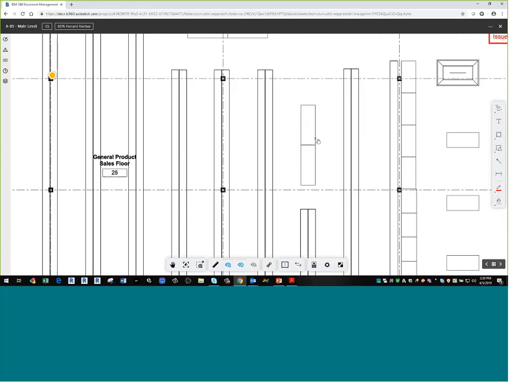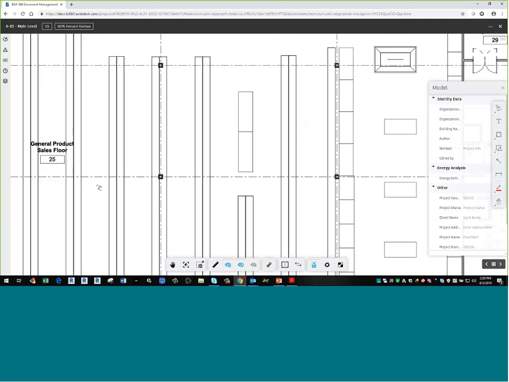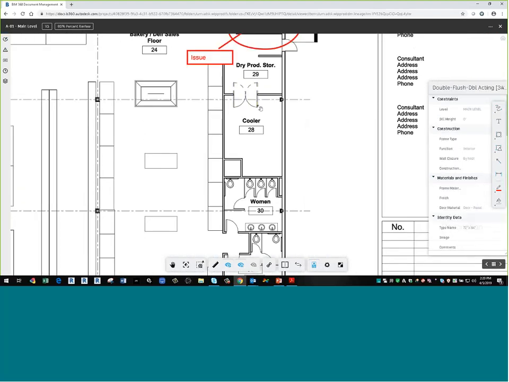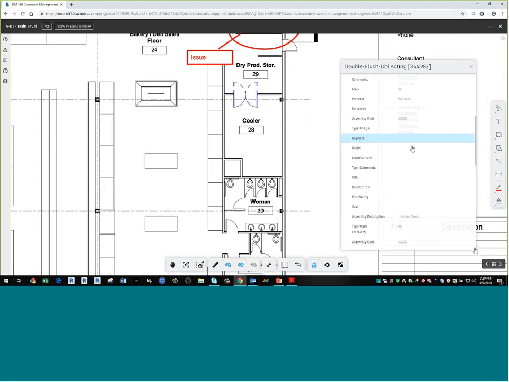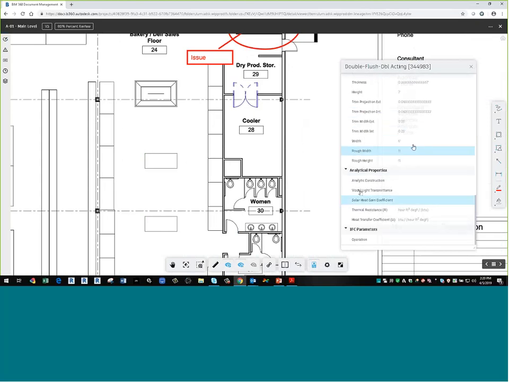I can pick an object like this shelf unit here and get information about it when I go to the properties for that object. As I move around, if I pick this door, you can see I get properties for that door. You can see it's a double flush, double action. Let me make that a little bit bigger here. So all that metadata, all of the parameter data, is within these models, these views.